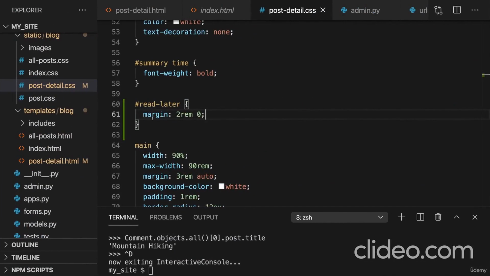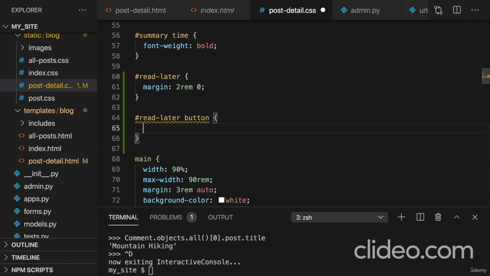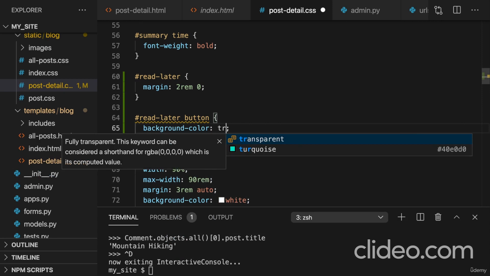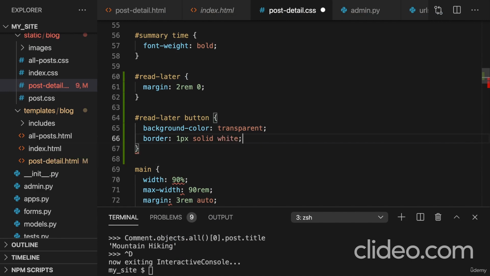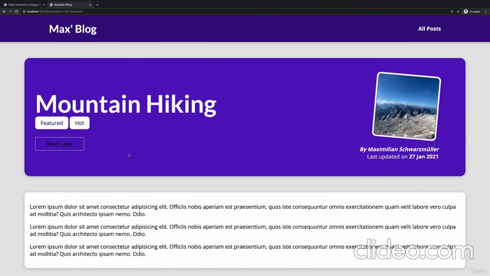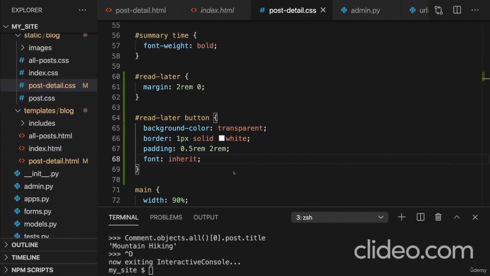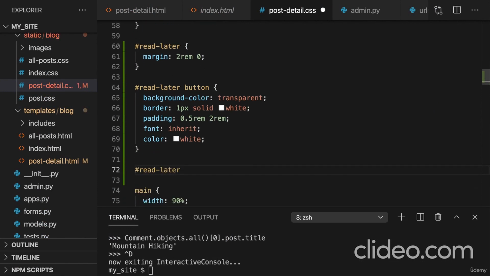Now the button itself, of course, also should look differently. So I'll target the button inside of read later and give that a background color of transparent actually, but a border of 1 pixel solid and white, and some padding, 0.5 rem top and bottom, 2 rem left and right maybe. And for the font, I want to inherit the base font, which we're using on the entire page. So that this button looks like this. Now the text color should also be white, and there should be some styling when we hover over it. I also want to set the cursor to pointer.